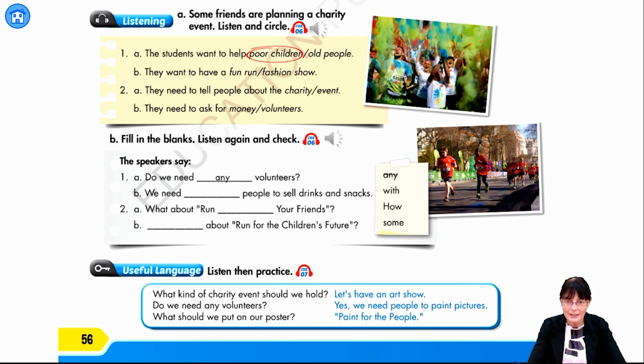Okay. If you need to listen again, you may, but for now we'll just go through and check your answers. So we know for 1A, the students want to help poor children, so we've circled poor children. 1B, they want to have a fun run. And I think in their fun run, they want to have lots of fun and throw paint around as well. 2A, they need to tell people about the charity. And 2B, they need to ask for volunteers. So they need people to volunteer to help them organise their event or charity.